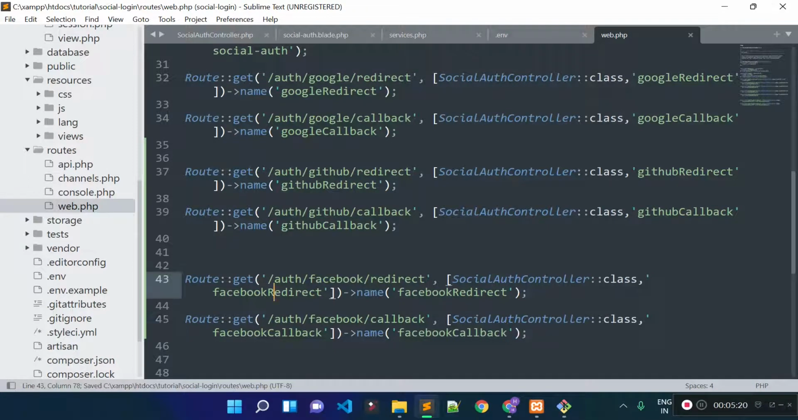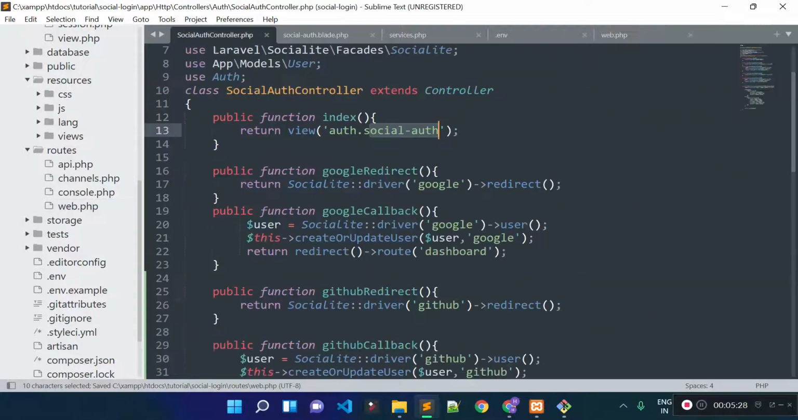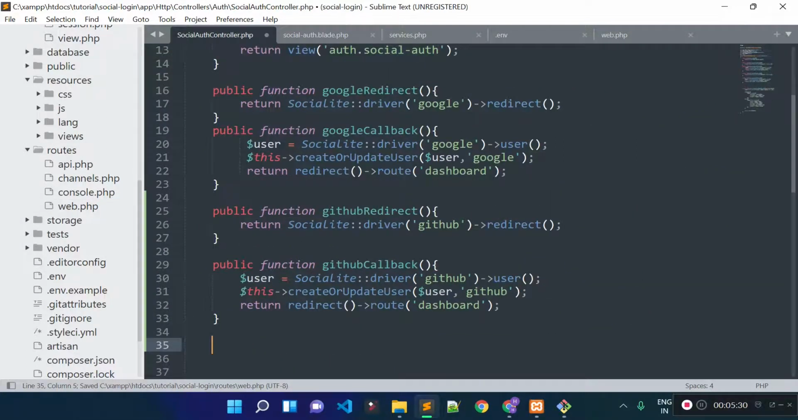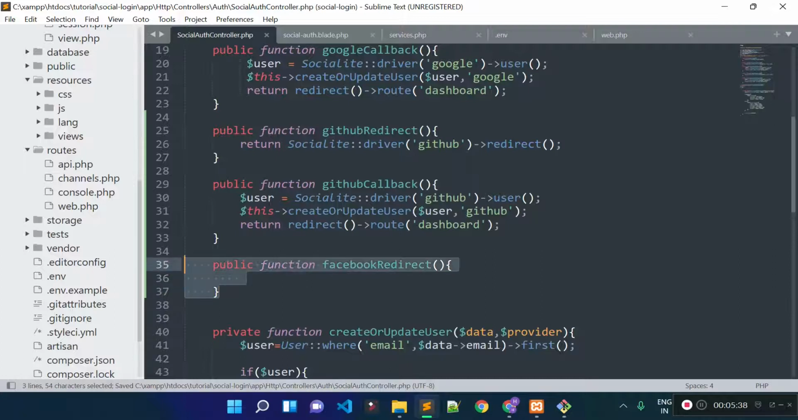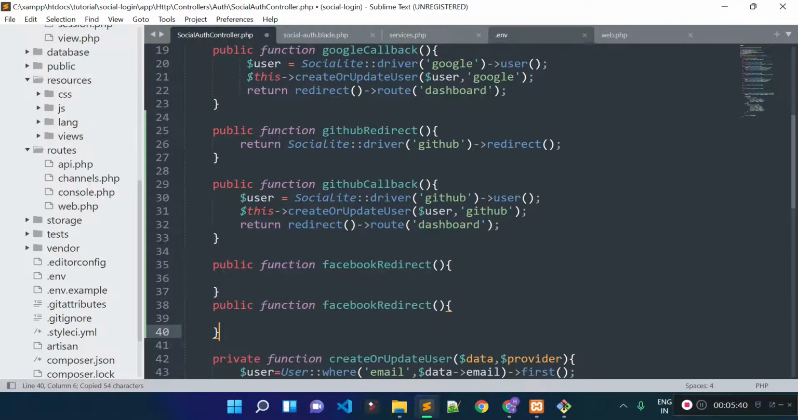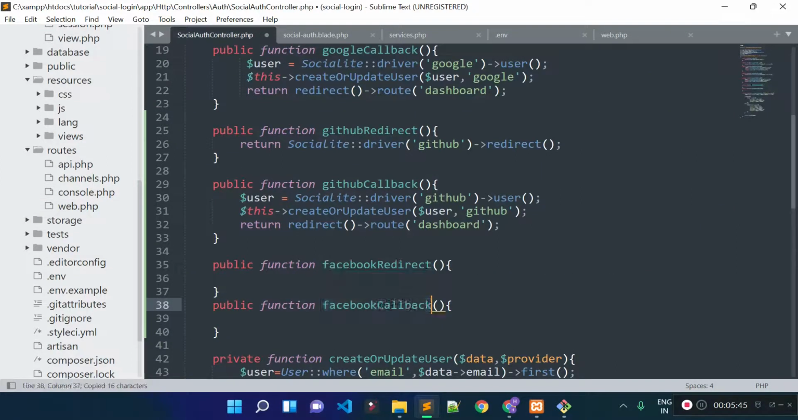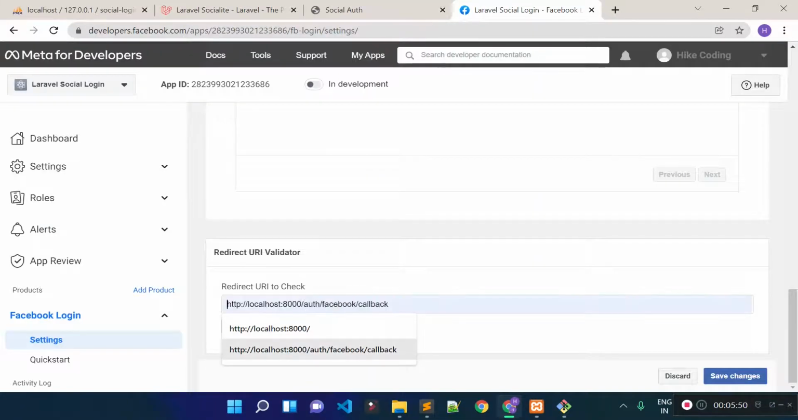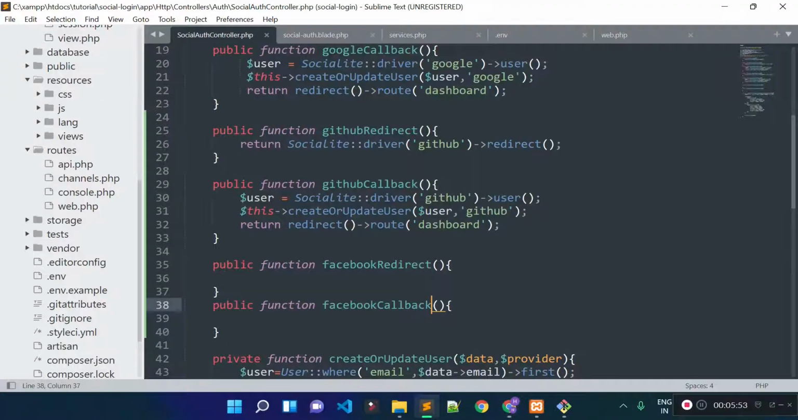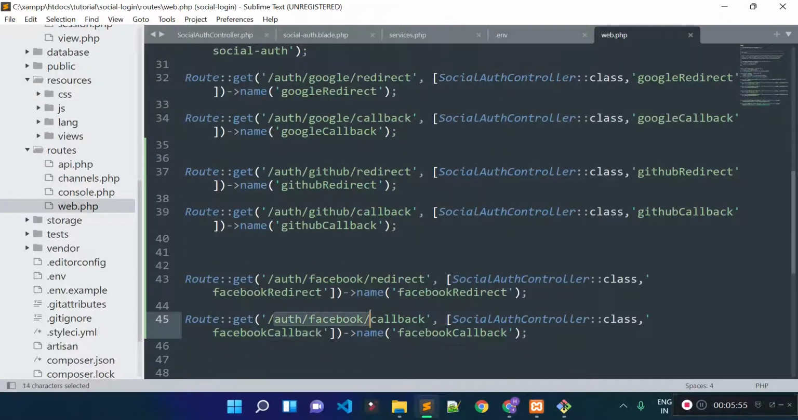Now we need to add this Facebook redirect and Facebook callback method inside our social auth controller, right? So let's open our social auth controller and then let's add Facebook redirect method and let's add Facebook callback method inside our social auth controller. Now let's provide redirect URL here, which will be our base URL slash auth slash Facebook slash callback.